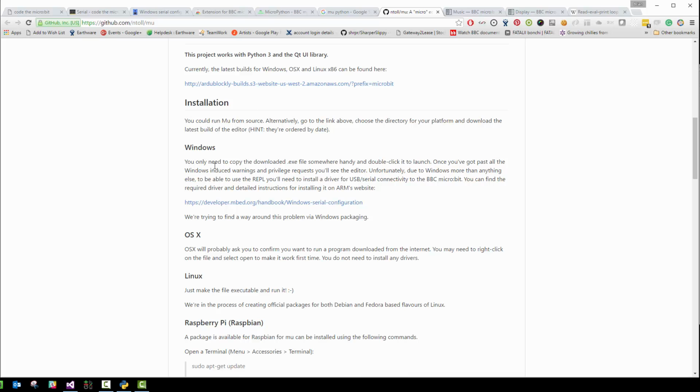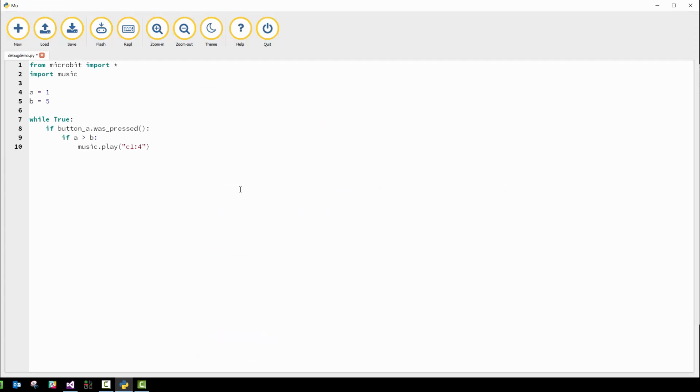And for Windows, as we did before on the Code the Microbit site, we have to install this special driver, which you can download and run and install. But on the other operating systems, you can just use it. So you've downloaded and installed Mu, you've downloaded and installed the Windows driver if you need it, and now we can open up Mu. And this is what my one looks like.